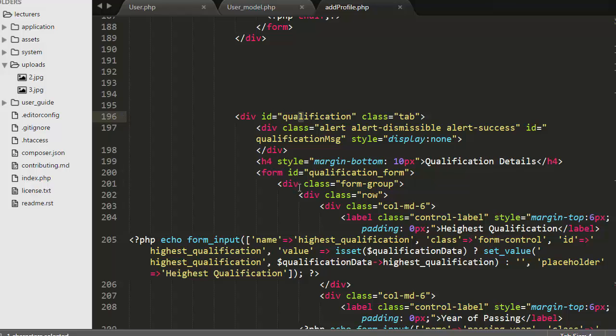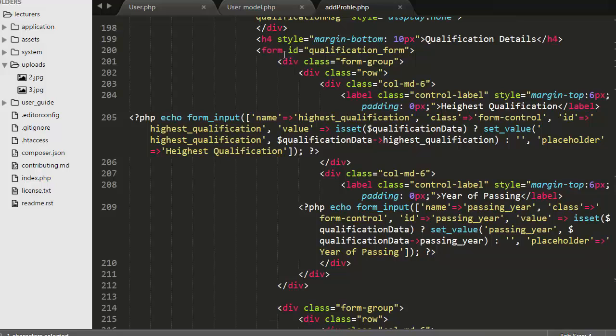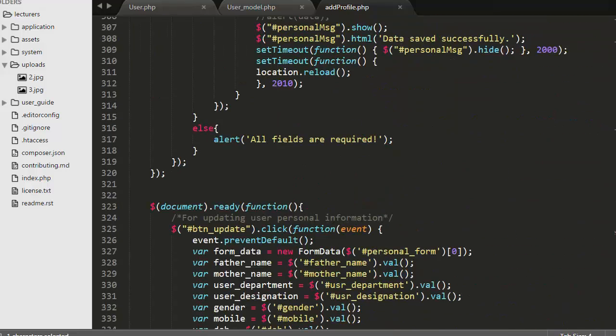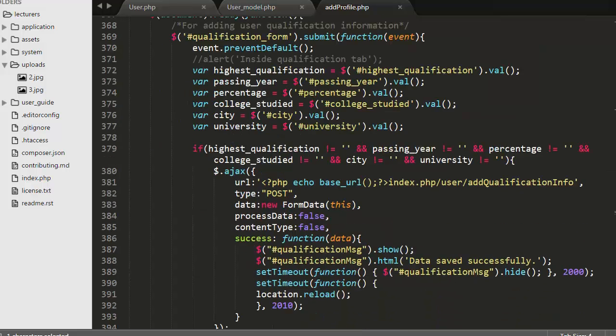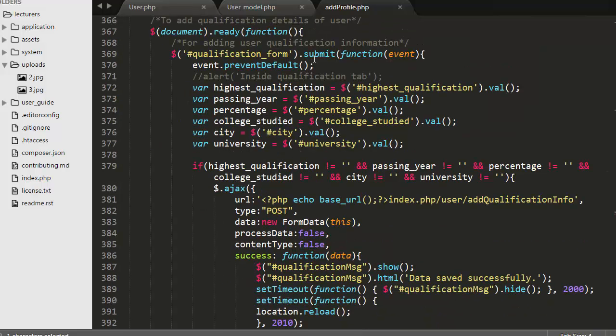So now we will move on to discuss our jQuery code. As I already told you, I have given this form an ID as qualification form. Whenever I click on the submit button after entering the details, an event gets generated and it will make a call to this jQuery code which I have written here, qualification form. Here I have passed the same ID which I have assigned to the qualification form.